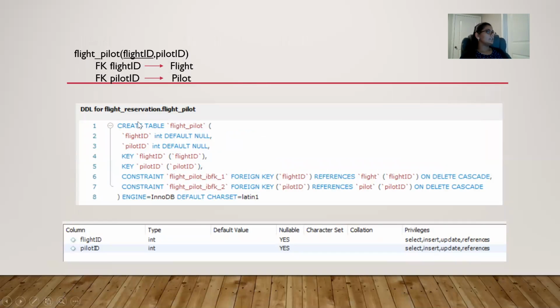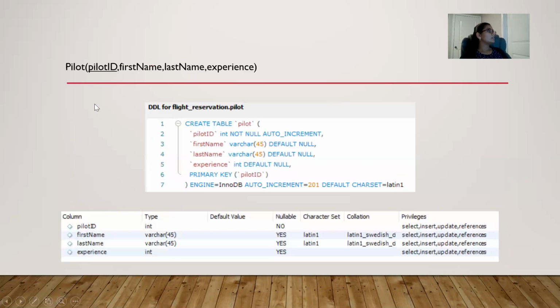Next, the flight pilot table, the query used to generate the table. Then these are the columns, data types and nullable values. Then the pilot table, this is the query used to create the pilot table. These are the columns, the data types and nullable values.